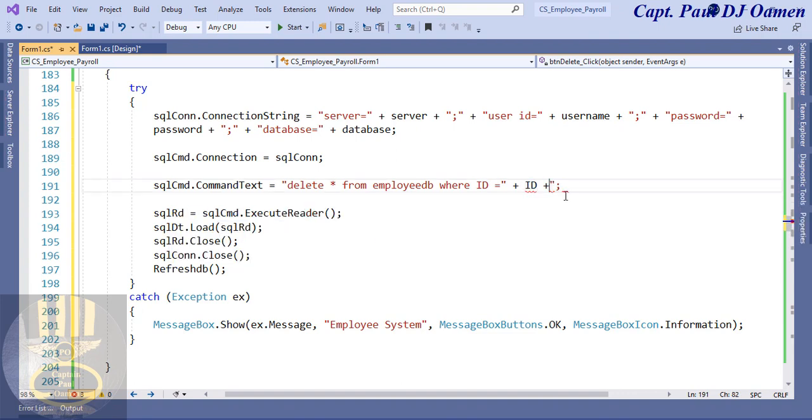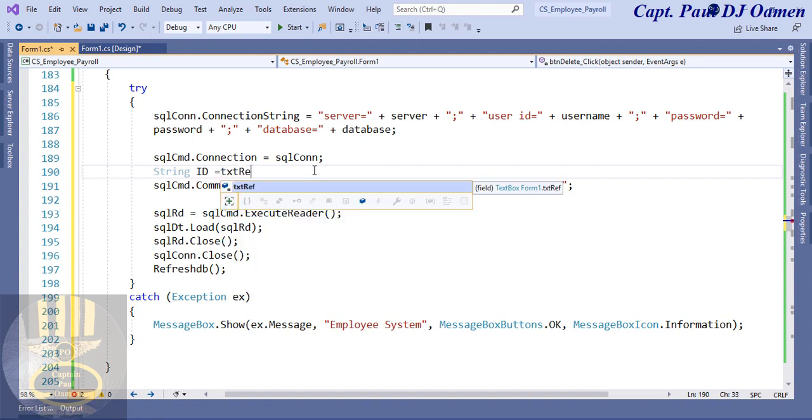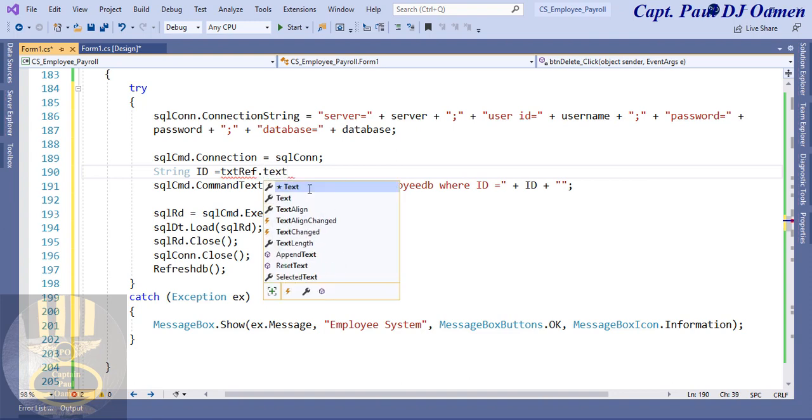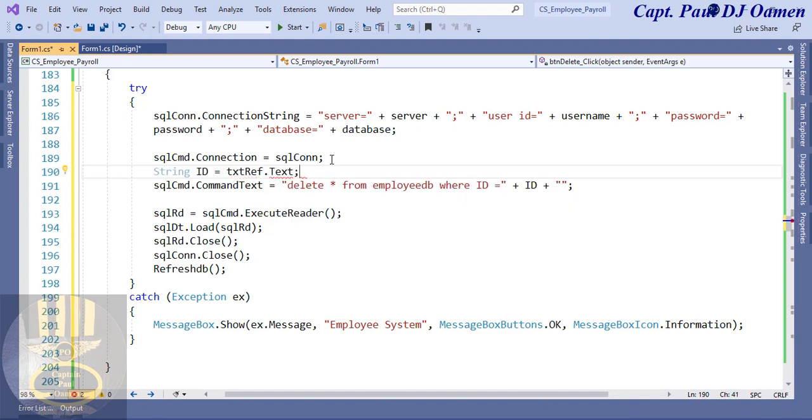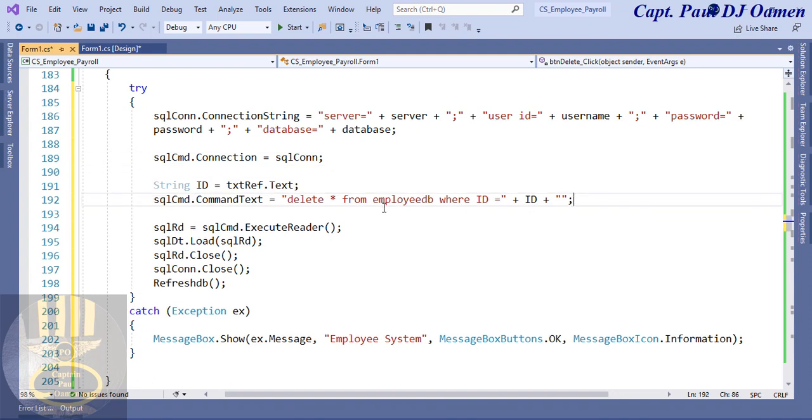Okay. And enter another speech mark. Okay, we're having an error. I need to actually use, let's declare a variable here, string ID, and where are we going to get that from? txt reference ID dot text. There we go. So that takes care of that. That error is gone. Alright, ID comes from here.